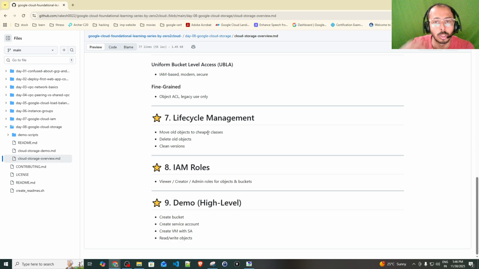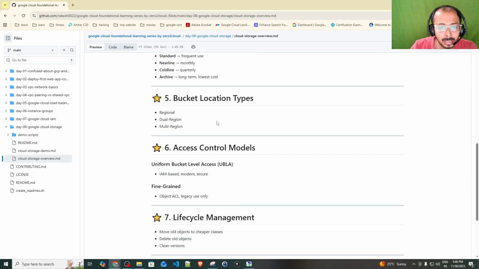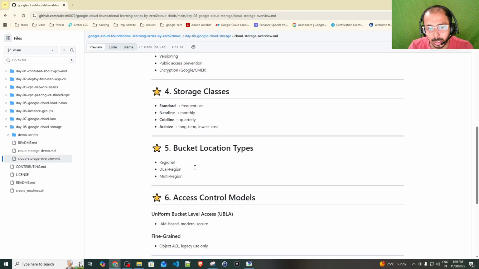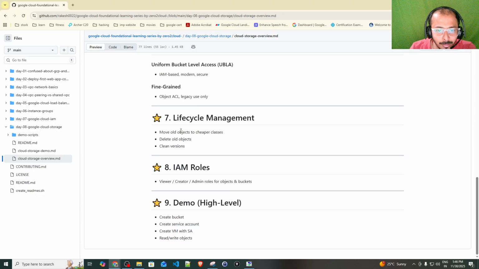So in that case, what you can do, as I've told you about classes: if you have some objects that are used yearly, you can move them to archive, or objects that are used quarterly, you can move them to coldline. In a similar way, you can use lifecycle management to move objects from one class to another class. And if you know some objects are not going to be used anymore, you can also delete the old objects. And last is clearing the versions.